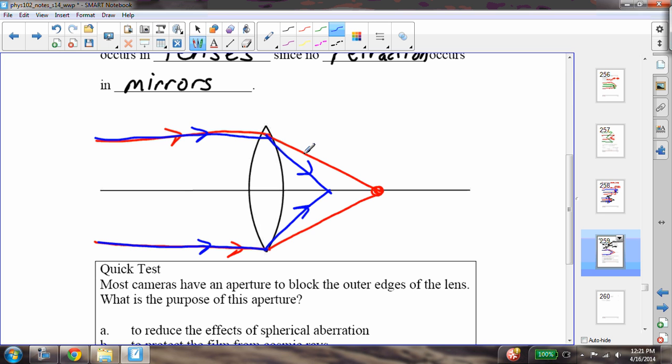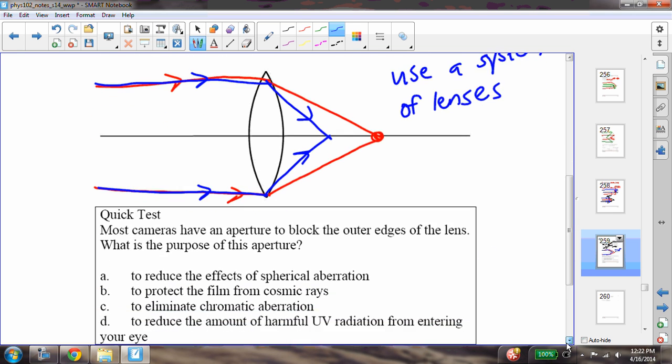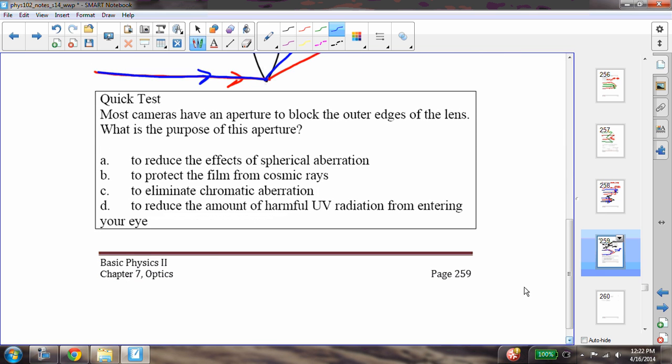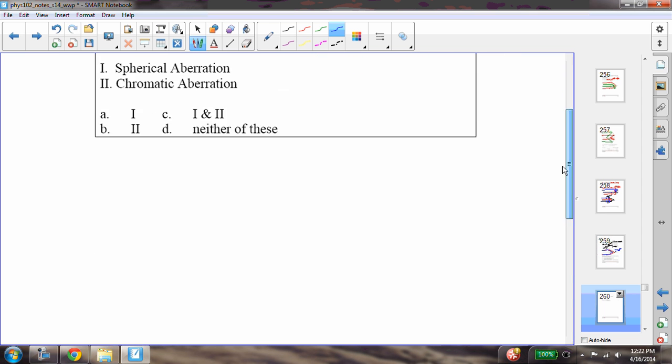Really, the only way to get rid of this is to use a system of lenses. I suppose you could do the similar thing as with the aperture by blocking certain colors of light using a filter. But the most common thing is to use a system of lenses with diverging lenses as well, and that will correct for this, at least to a certain extent. I believe that is the end of the chapter here. In the next chapter, we'll deal with diffraction.